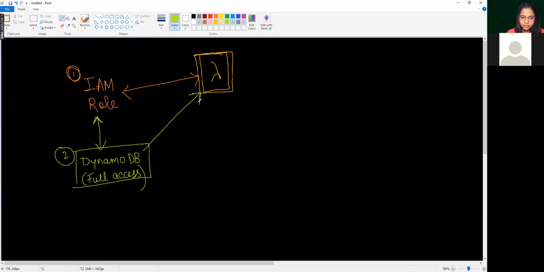So I might have two IAM roles, one for Lambda and one for DynamoDB? No. First of all, why are we creating the IAM role? Using this IAM role, we can connect Lambda to DynamoDB. So only one IAM role. Okay, got it. Clear? Yep.